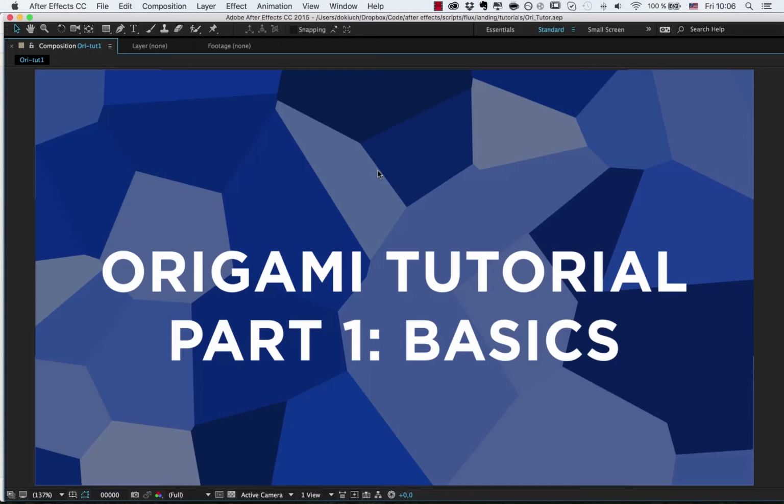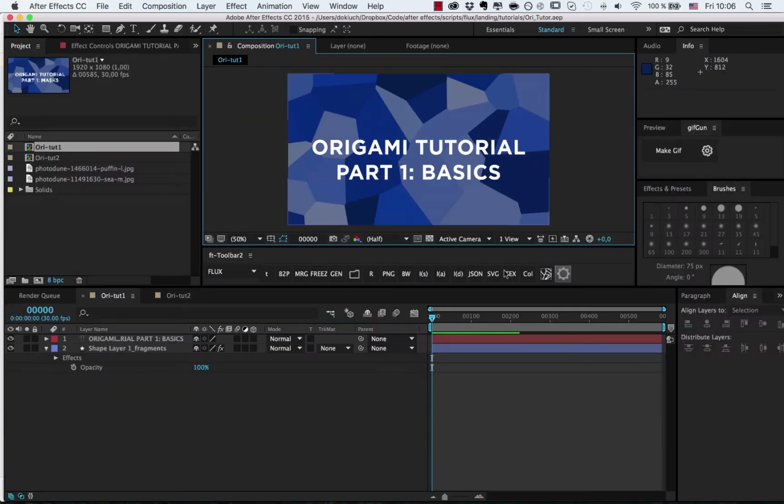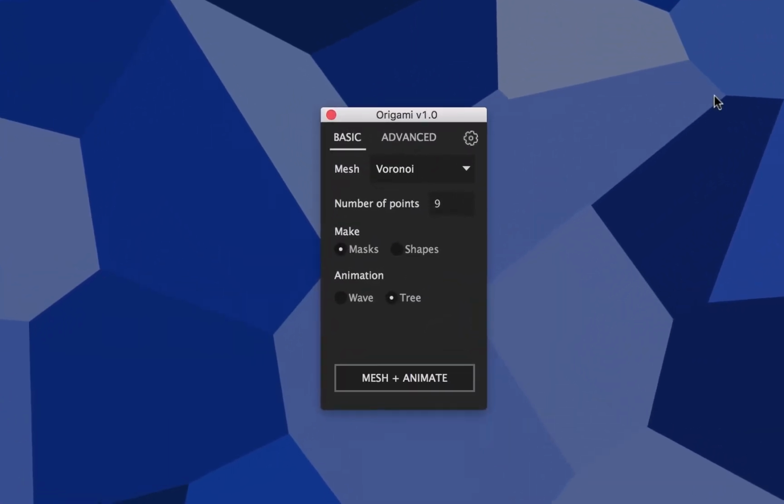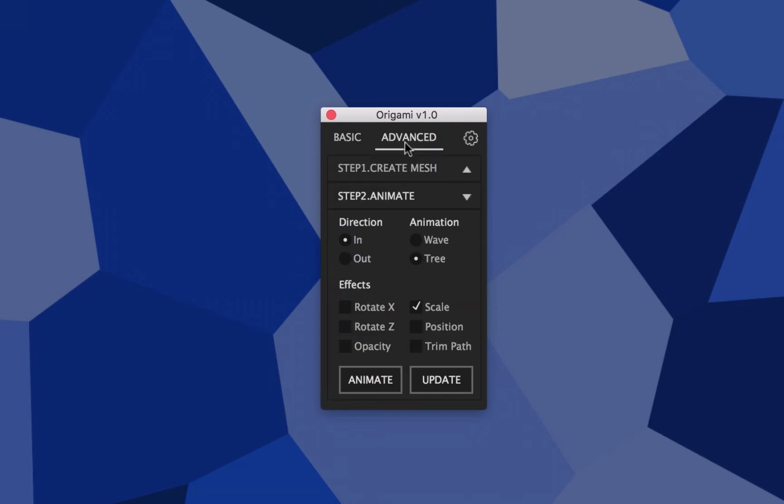In part 1 of Origami tutorials, we're going to cover the basics and working with masks. First, we need to open Origami, and when you first open it, you'll see this interface. There are two modes to Origami, Basic and Advanced. I'm going to cover Advanced later.